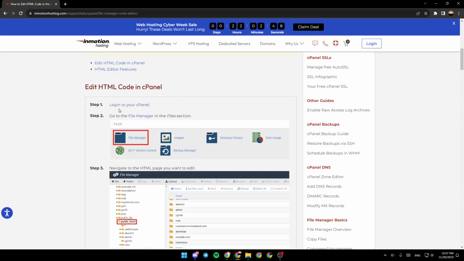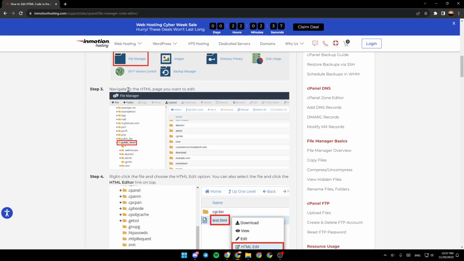Step 1. Log into your cPanel. Then go to the file manager in the files section, as you can see guys right here in the picture. After that, navigate to the HTML page you want to edit.